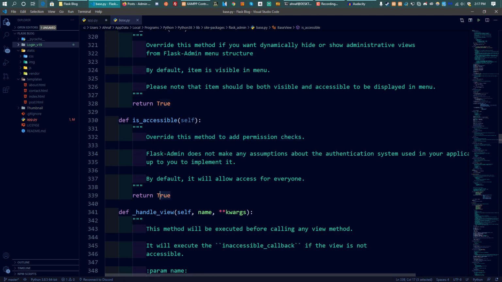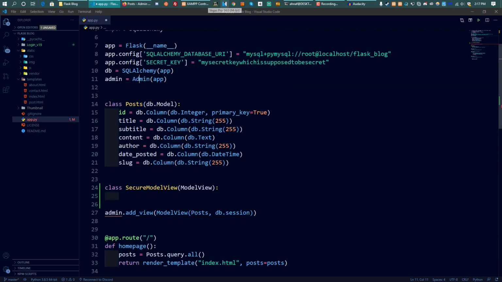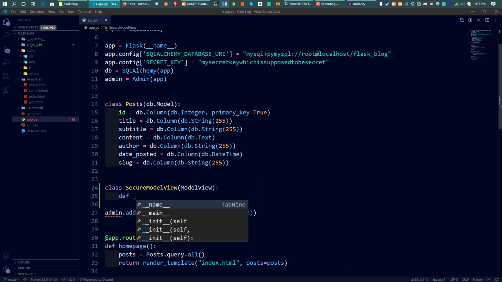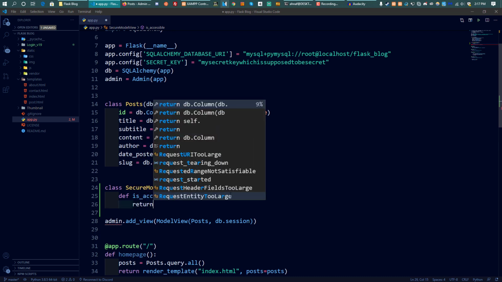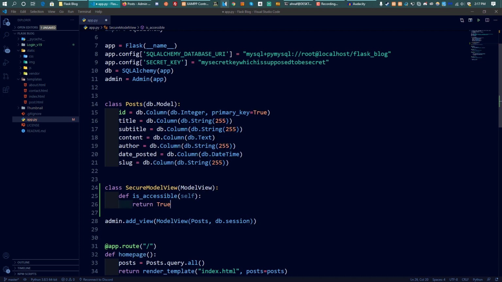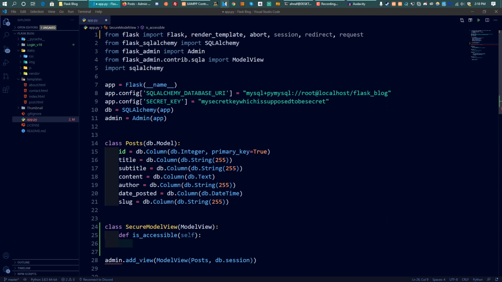So if it returns true, it will just show the page. I'm not going to be modifying the Flask Admin module, but instead I'm going to be taking this and overriding it myself. So def is_accessible, since the model view inherits from this. And now I'm not going to be returning true, because if it returns true, then the user will have access to the page. So in this method, I'm going to be checking if the user is logged in or not.